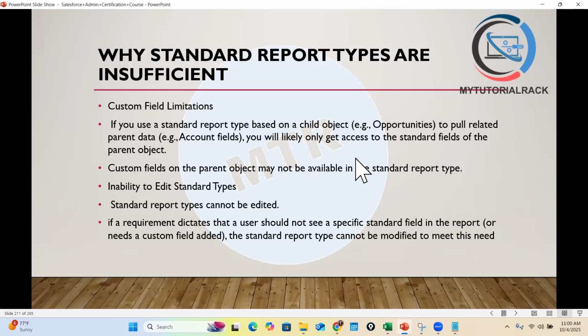Doesn't mean that custom report type is only for custom objects. No, custom report type means you can have reports created and you can define which fields you want. You can also define the relationship. You can choose a primary object and then say that this primary object has a relationship with the secondary object, and you can go a level deep as well.